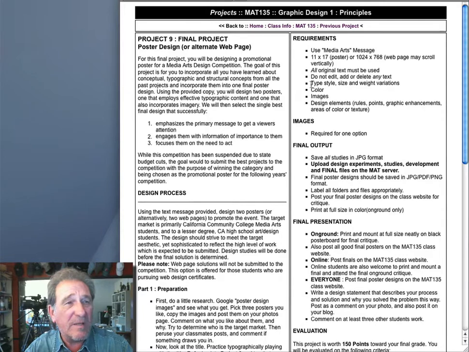You'll be able to play around with type, style, size, and weight variations. Colors open. Images, of course, on one version of the poster. And you can have design elements, rules, points, graphic enhancements, areas of color, textures, whatever. Okay, so it's kind of wide open, really. I'm giving you a lot of rope, a lot of leeway here. So I think the biggest challenge for most of you is going to be keeping it under control.